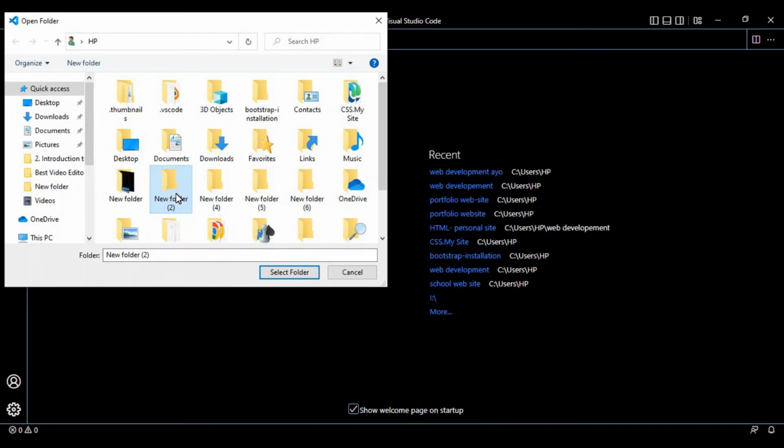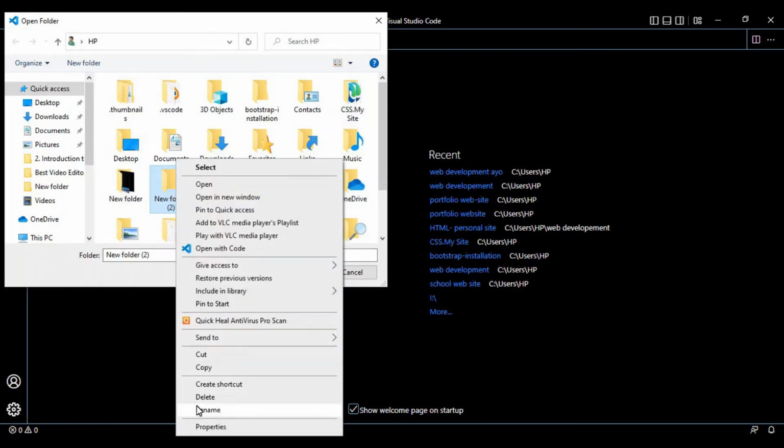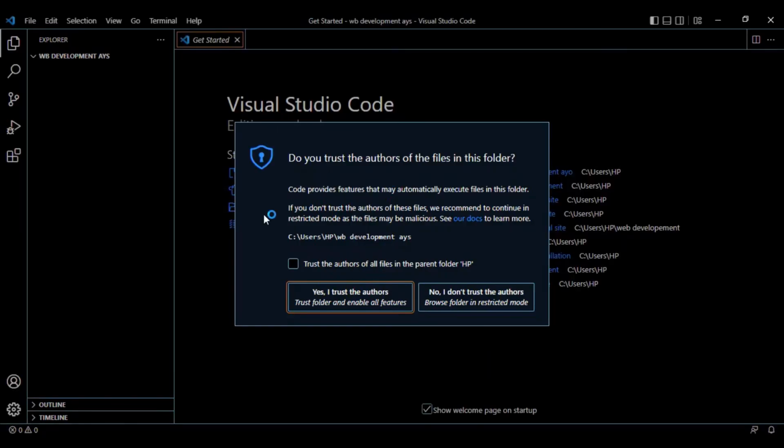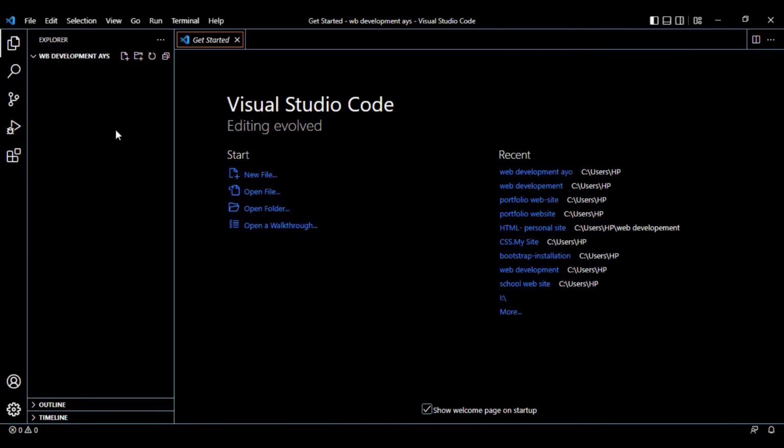Okay, my folder only has something called Ayo, so I just have to rename it to something more special. I'm going to call it web development AYS. Now I'm going to name my own, then I'm going to select my folder. Now when you select the folder, you should see something like this. They're going to ask you if you trust the authors of the files in this folder. Now you're just going to click yes, I trust the authors. Now you're going to see it right here, open right here.